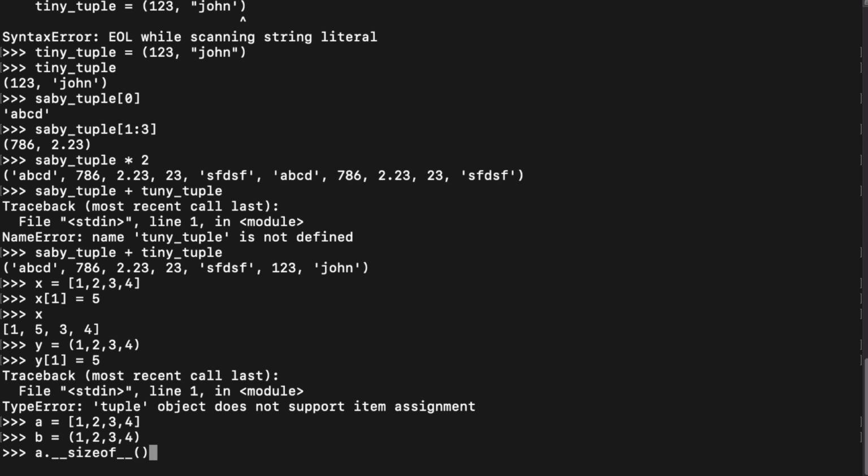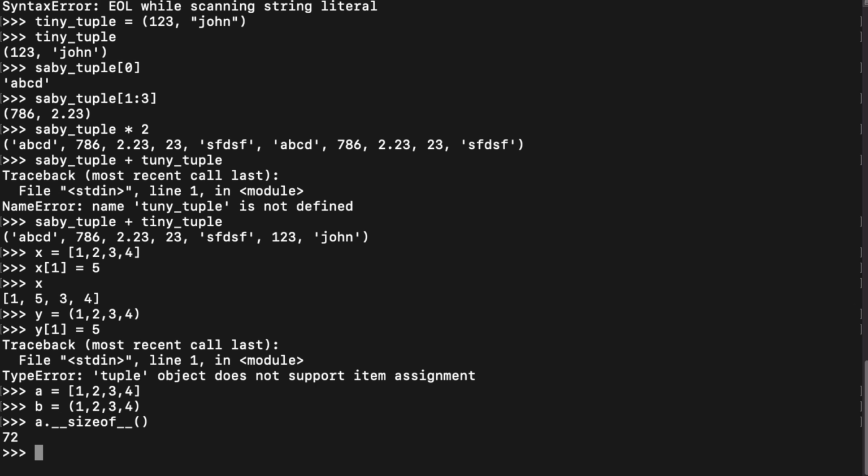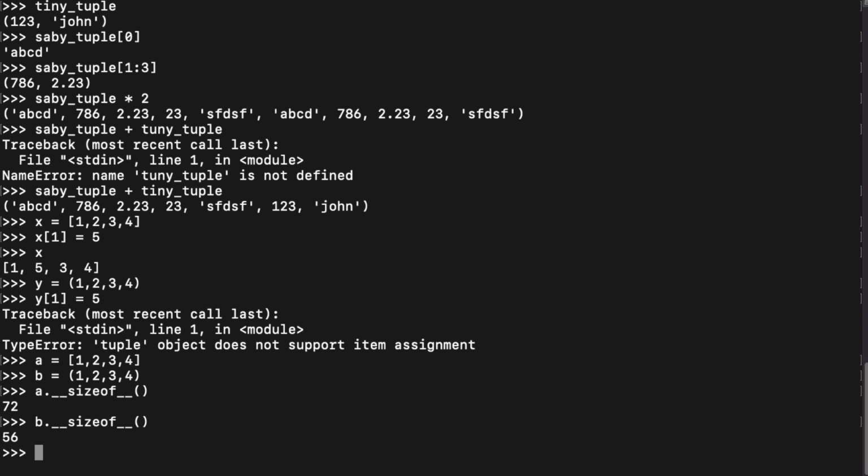These kinds of functions are known as dunder functions, and they are internal to the object. Whenever you create an object, these functions are internal, and you can call them depending on your need. So if I do this sizeof, it returns the size of the object. You can see it has returned 72. Now let me do it for the tuple also. You can see tuples are smaller in size, and lists are bigger in size.